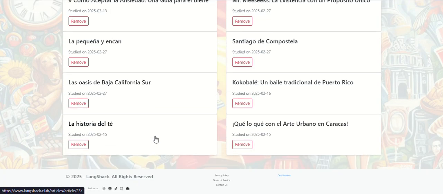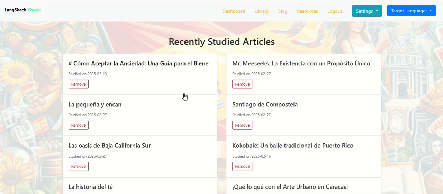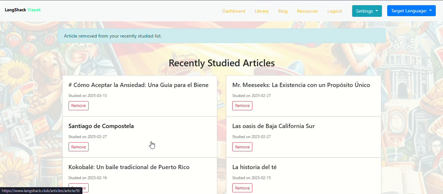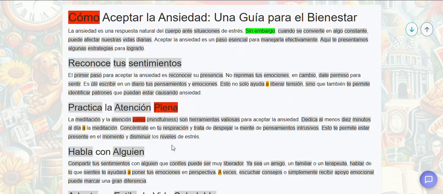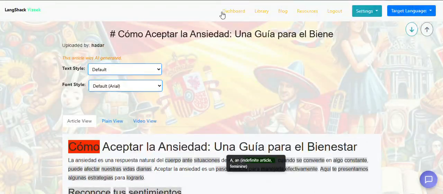So anything you selected will show up here. If you look through the library and you went through a whole bunch, they're all going to be in here. If you don't want them in here, just remove it. Now it's not there anymore. And it'll take you right to the article you want, and this is the article I was studying earlier.